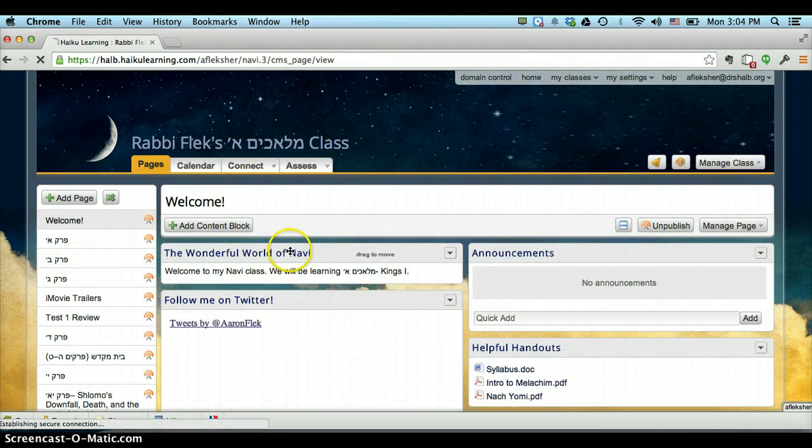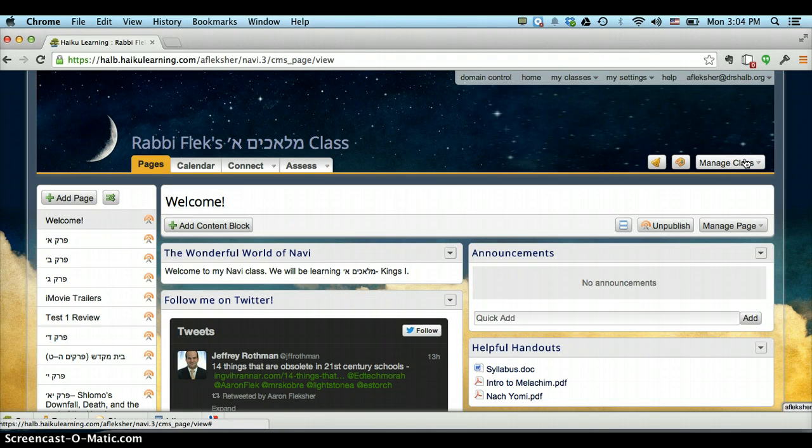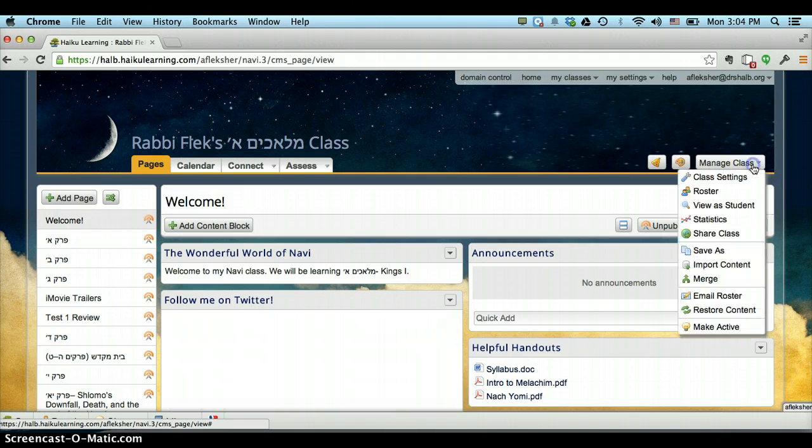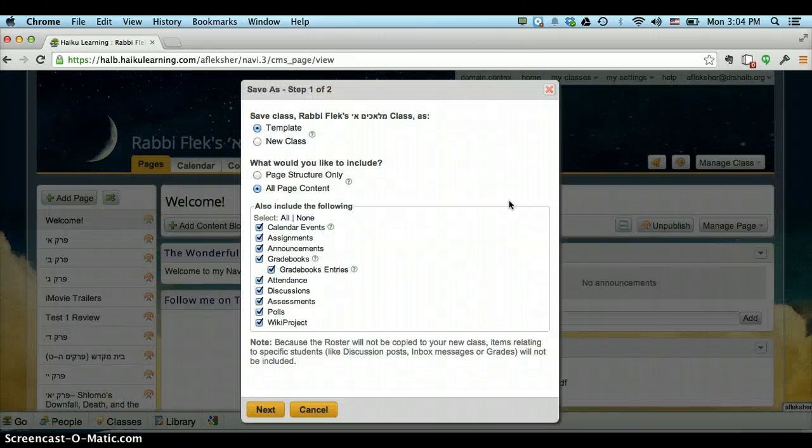So just like you clicked on Manage Class to make it inactive, this time you're going to click on Manage Class again, but this time click on Save As. So go ahead and click on Save As, and it's going to ask you how you want to save it. So you're going to keep it as template. You're not going to make it into a new class because the new class does not exist on the roster yet. So you're going to keep it as a template.